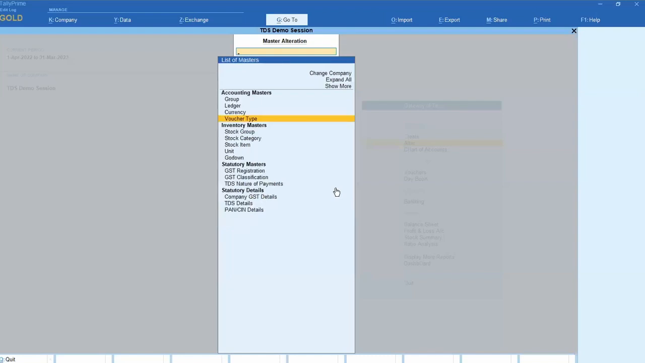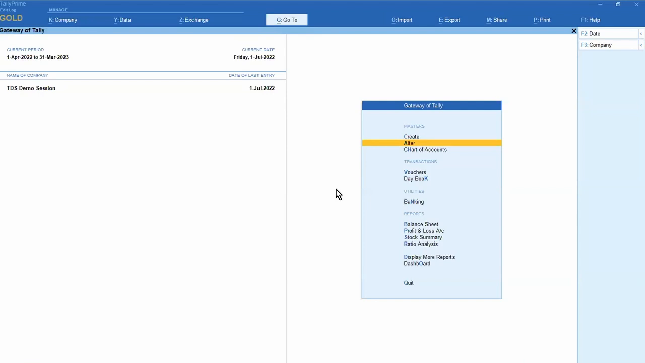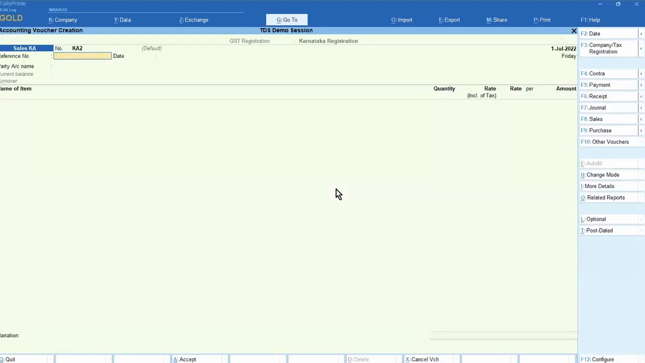So moving to the next, that is a topic about numbering only. Now moving on to voucher. Now my voucher type is sales Karnataka, and at the top of the voucher you see the GST registration, Karnataka registration, because I have already set sales KA as my default voucher type for Karnataka registration. And see the number is KA2, because I have entered one voucher, KA1.